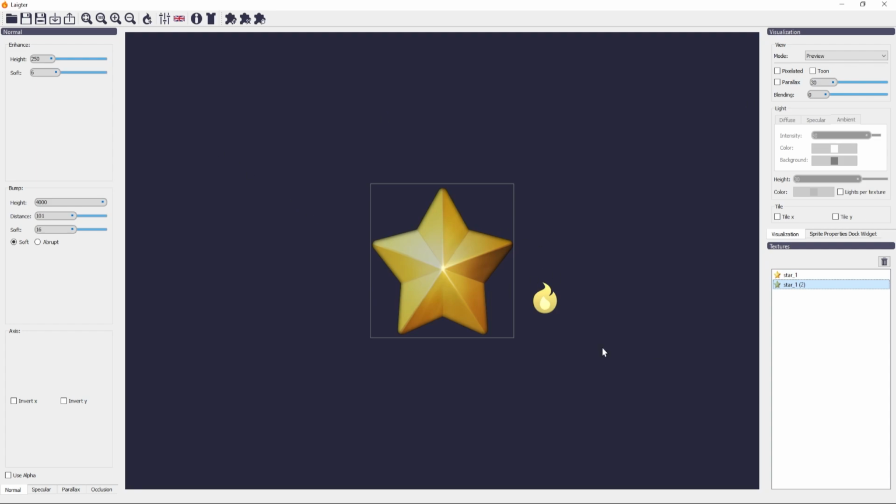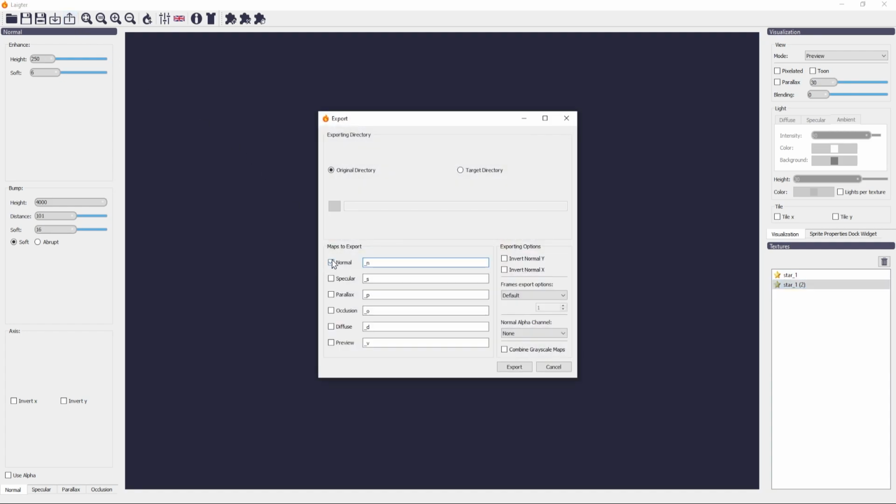And if you are satisfied with the result, you can simply click on export here and select what you want to export, maybe the normal map, the specular map, or whatever maps you decide to make in here.